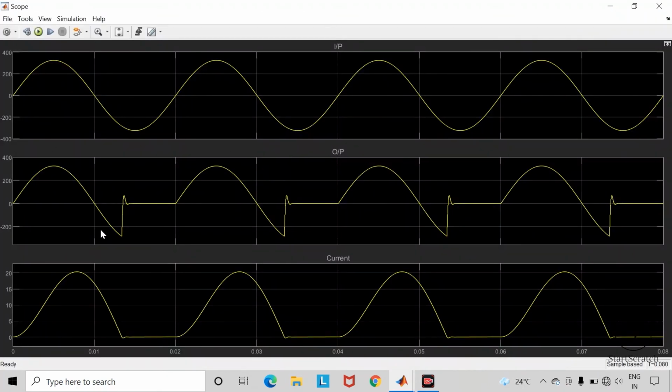So as you can observe here, the area of the voltage waveform across the load side present in the negative portion has increased as we have increased the value of inductance.